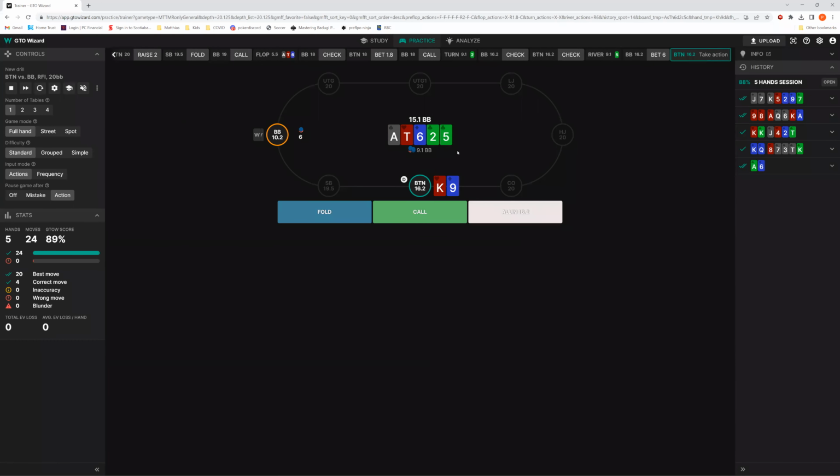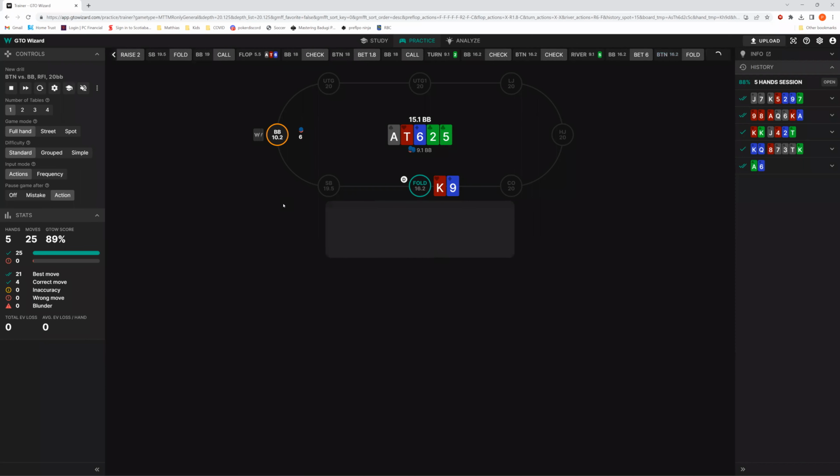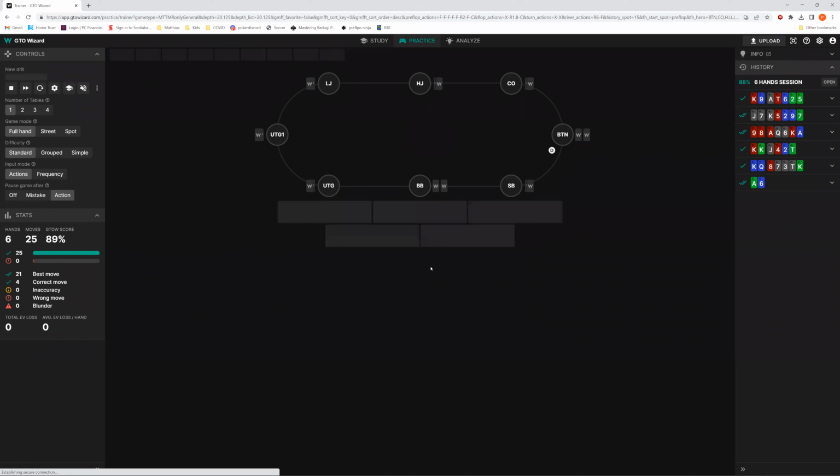Do we call this river bet with king high? I would be inclined not to. I'm folding. All right, good stuff. Glad that we made that decision to fold. And 10-6, two pair, savage.